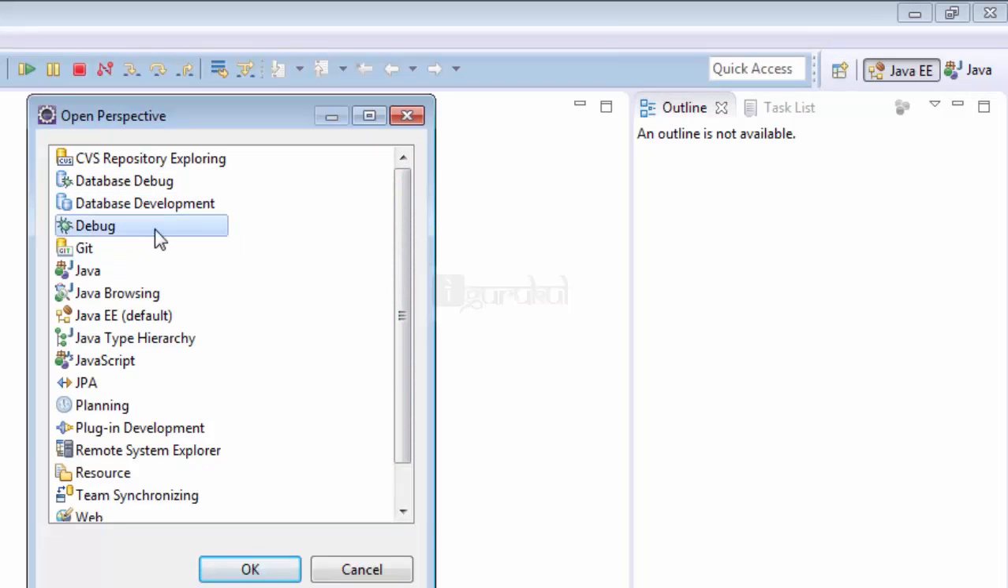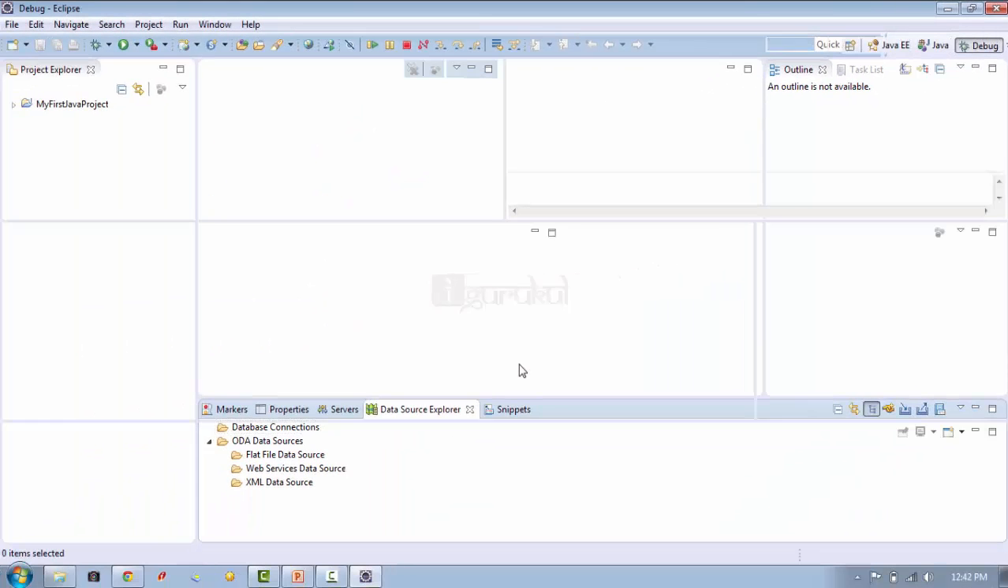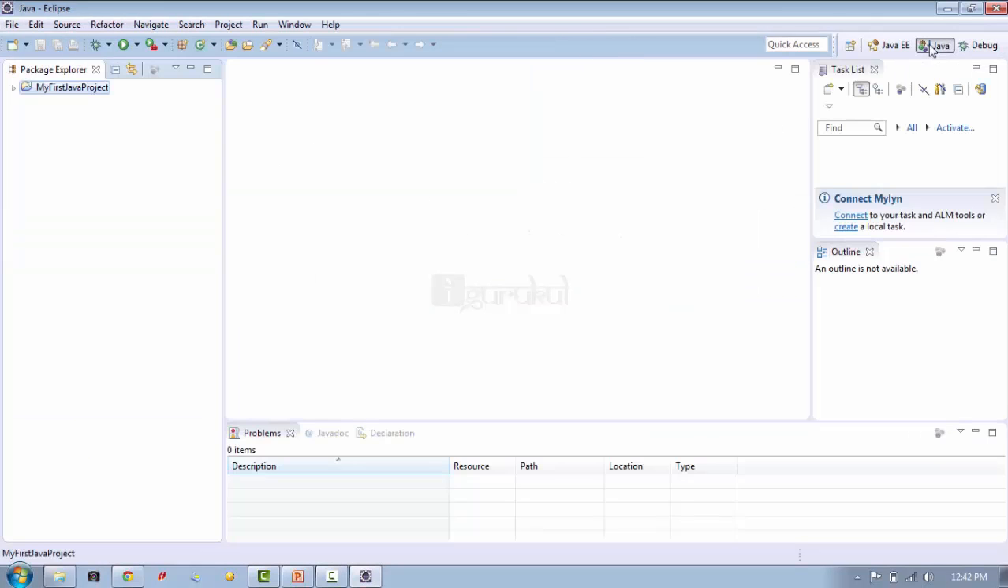We will mostly be using the Java view and the debug view. So you can select the debug view from here too, or you can either select any of these. Let's select the debug view first. Click on OK. See, it has changed the view to a debug view. Similarly, you can go on with any of the views. So this is the basic difference between the view.